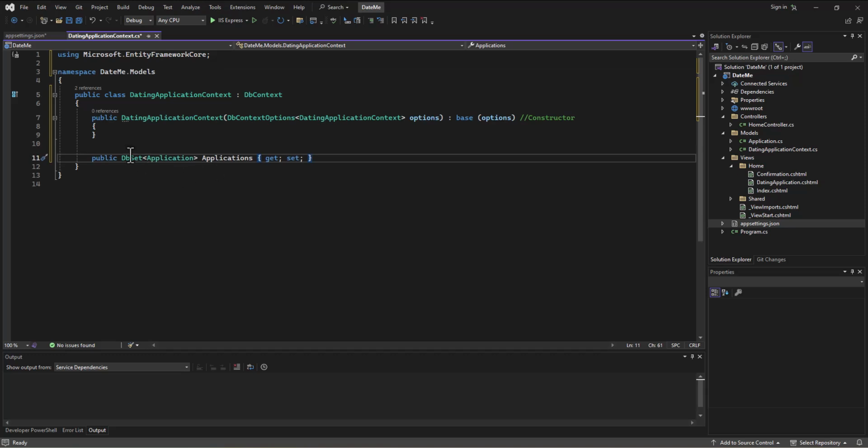Okay, so we're going to create a database set of type Application that we're going to refer to as Applications. And when we create the database, this is going to be the table name.